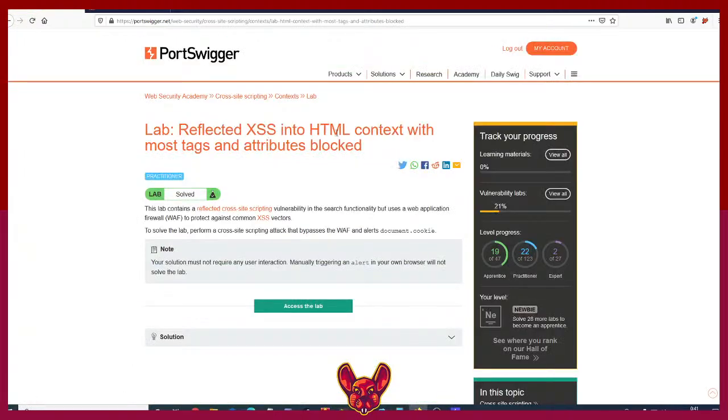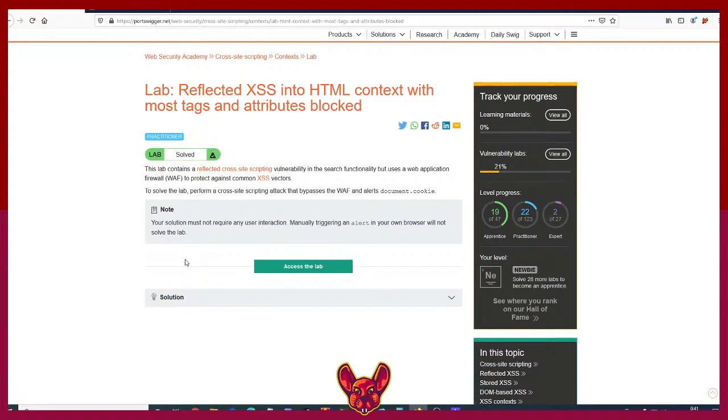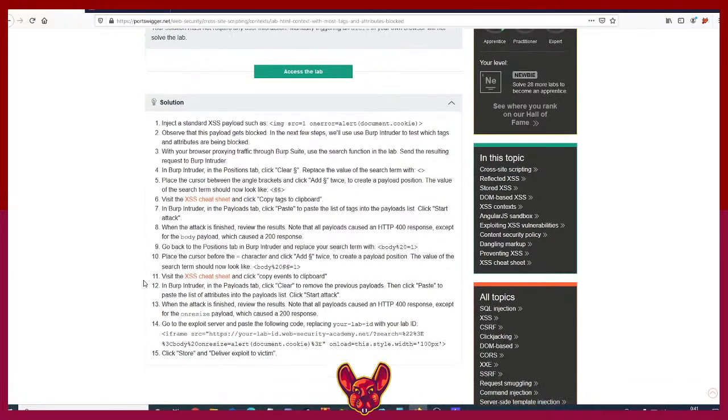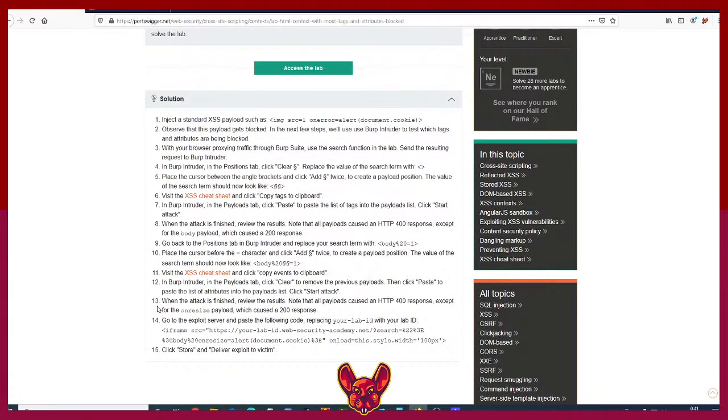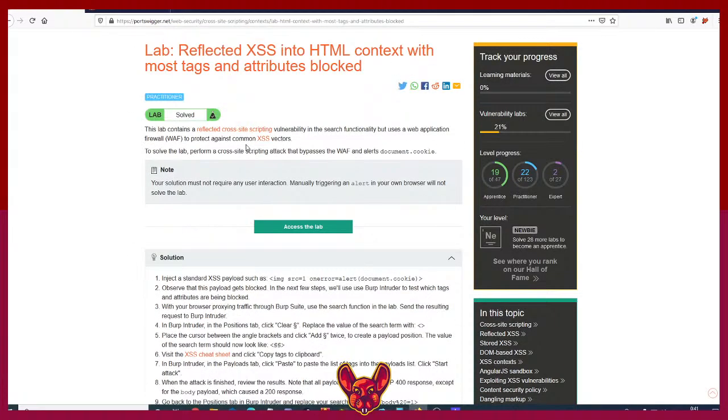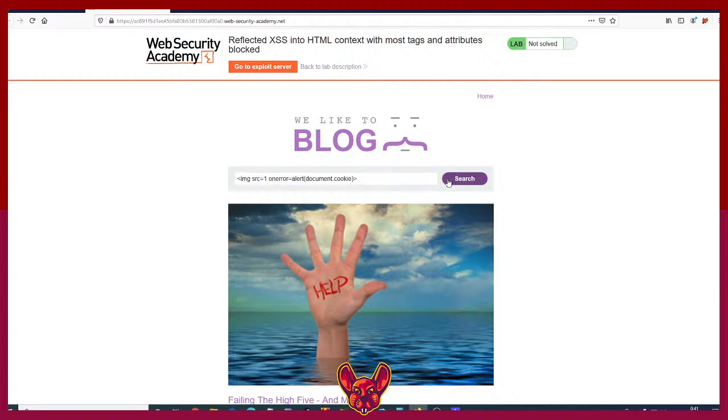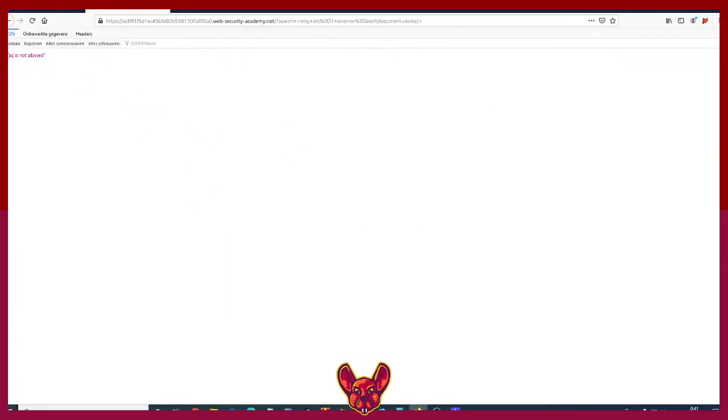Reflected cross-site scripting into the HTML context with most tags and attributes blocked. Now this one is a little bit more interesting in my opinion, because if we go look at the solution, this all looks pretty big, but we're just going to go through it and see what happens. So we're going to go with our basic payload again. We're just going to go image source equals x, but they say tag is not allowed. So it's good that they say tag is not allowed.